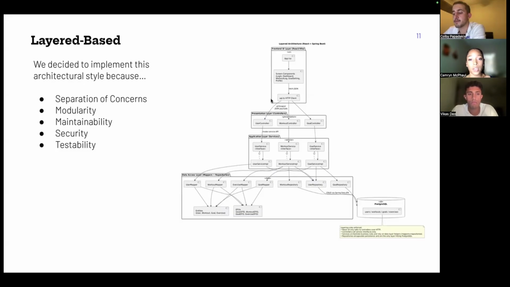The third reason is maintainability, where we're able to modify certain parts of the layers without making changes to goal calculations, etc. The fourth reason is for security reasons. We use data transfer objects, DTOs, to filter out sensitive information since we're handling health data, which is very important for FitTrack to keep stored and secure.